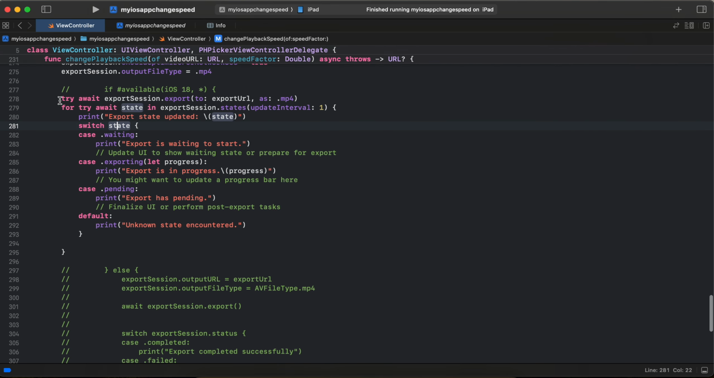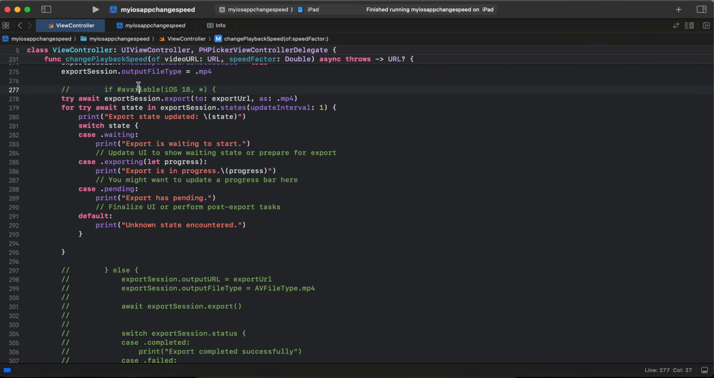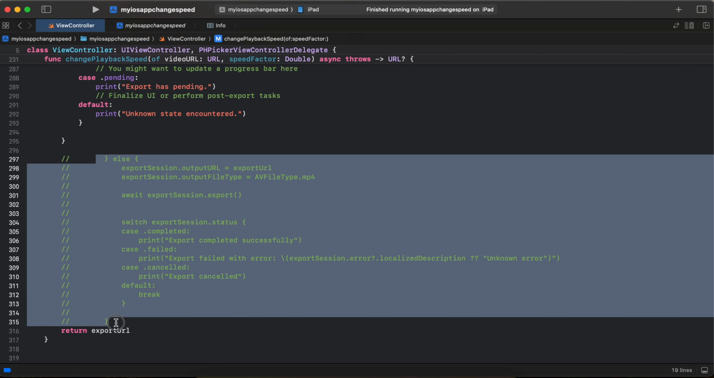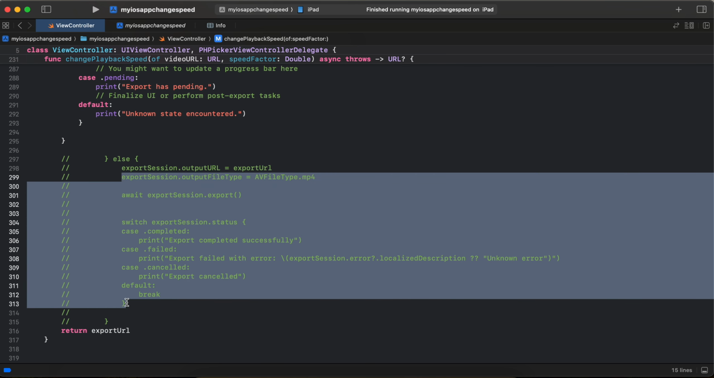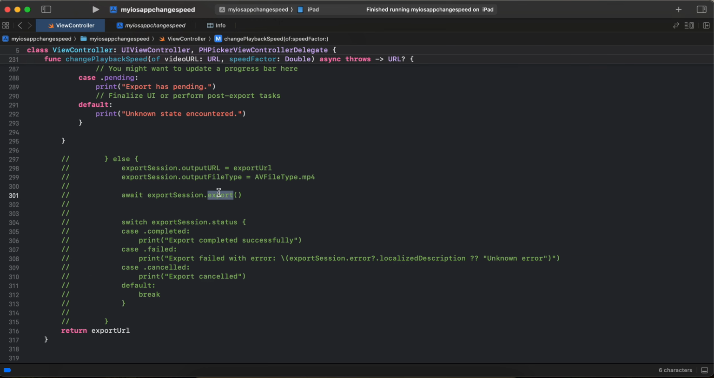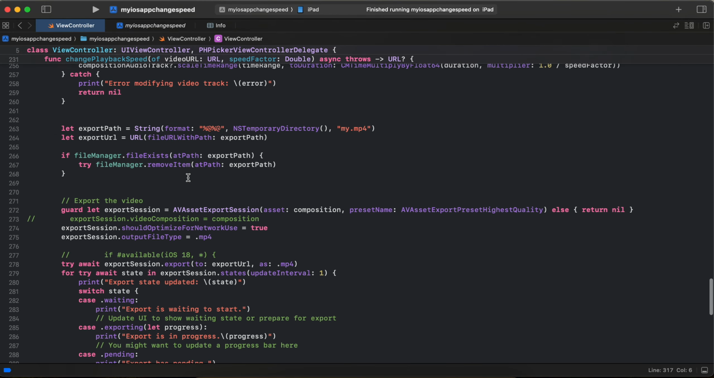Now, like I said, this is only available from iOS 18. If you want lower versions of iOS as well, you can uncomment this particular line of the if clause, and then you can uncomment this particular line. So this will work for below iOS 18 as well. But again, like I mentioned, the problem is if you upgrade to Swift 6, we get that sendable error, which I don't know how to resolve. If you know, do let me know in the comments. But in the end, we just return our export URL back. So that's it regarding the transformation.